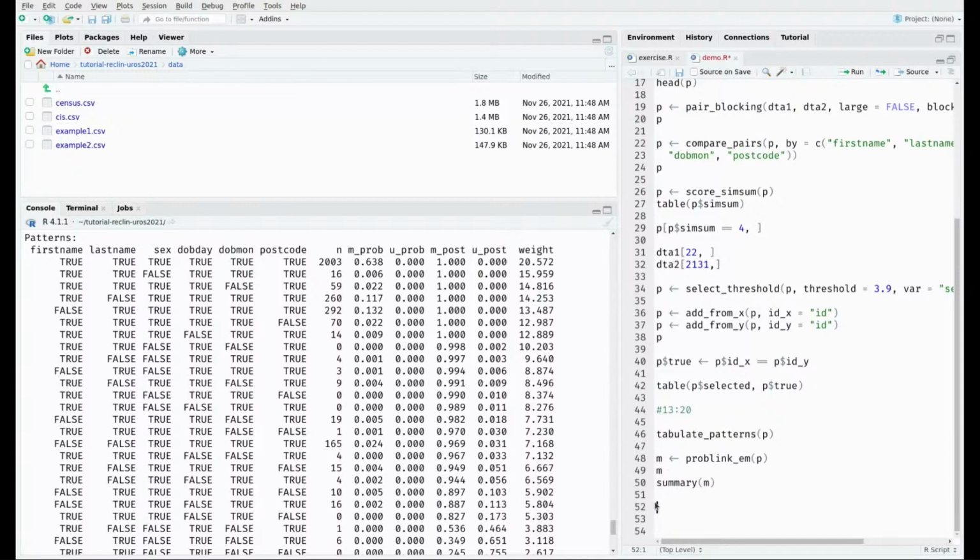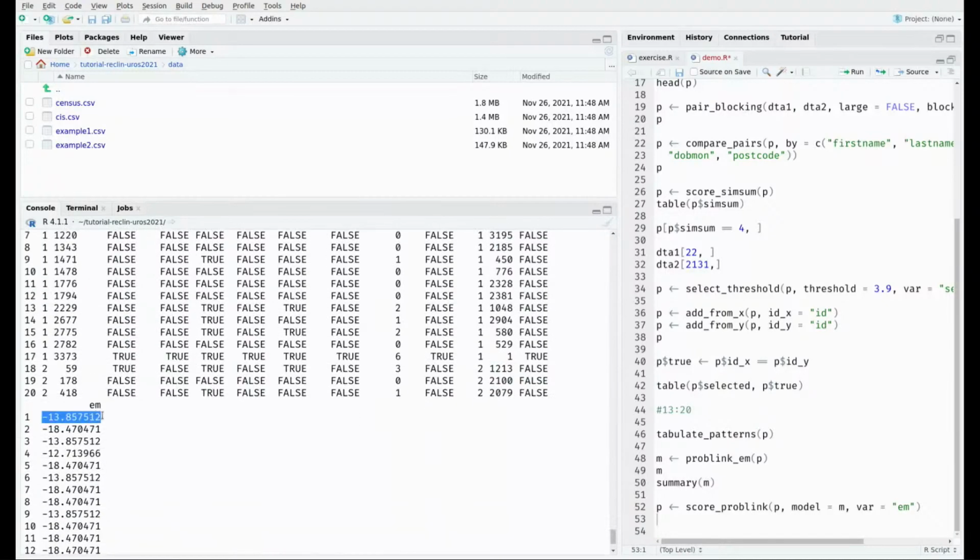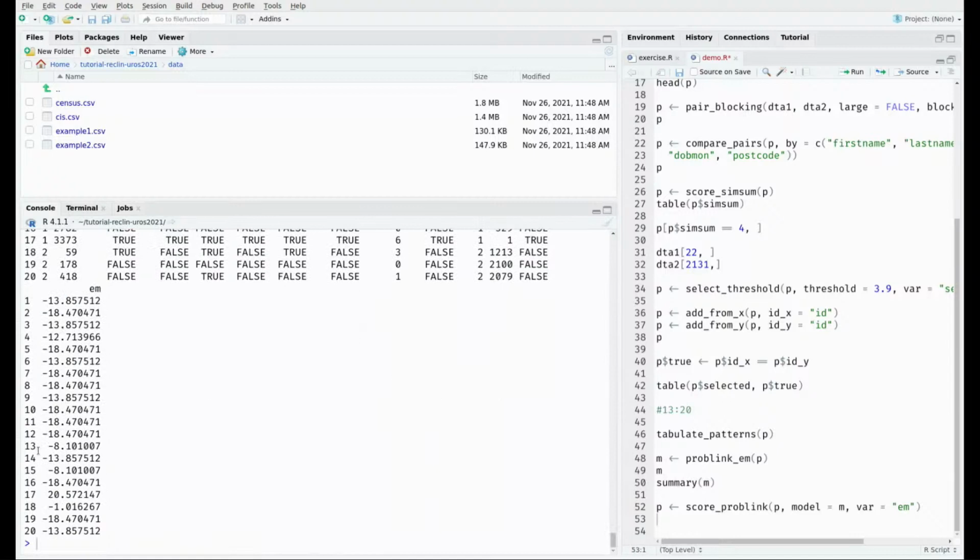So we have the model, and now we can use this model to score our pairs. So we take the pairs, score prop link, give it the pairs, we give it the model, and say which variable it has to add. We now look at the pairs. We see that it has added the weight to the pairs, and now we can use this to classify the pairs into matches and non-matches.